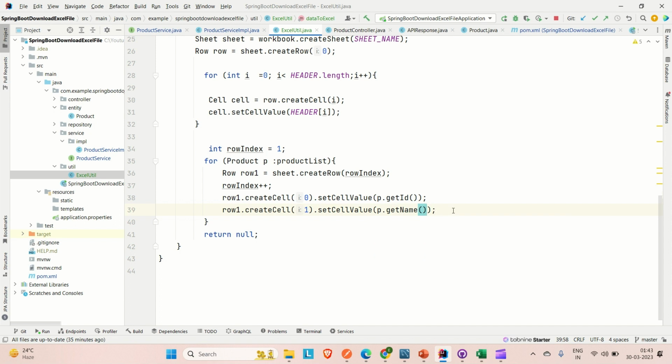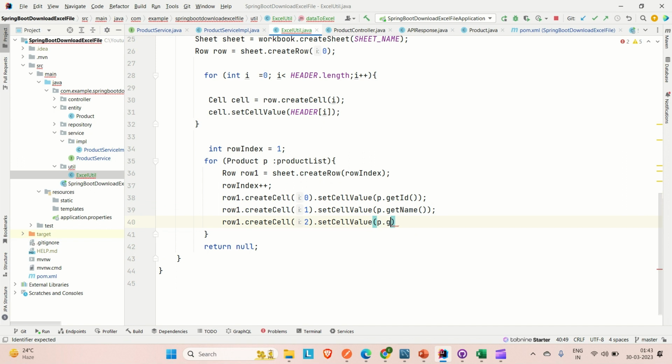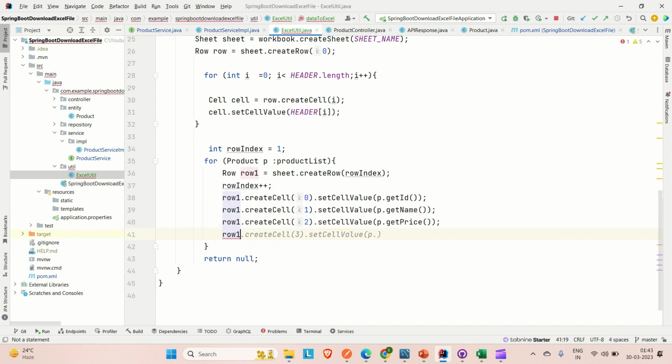Similarly, the price and the quantity. Okay, get price and row 1 dot get quantity. So we are good now. Next, what we'll do, we'll try to write the output stream. Okay, so let me try to do this.